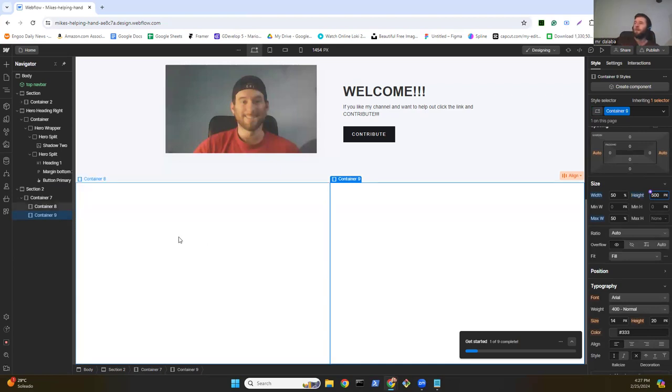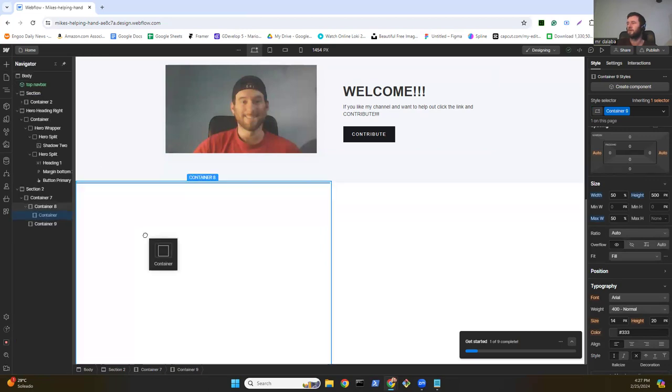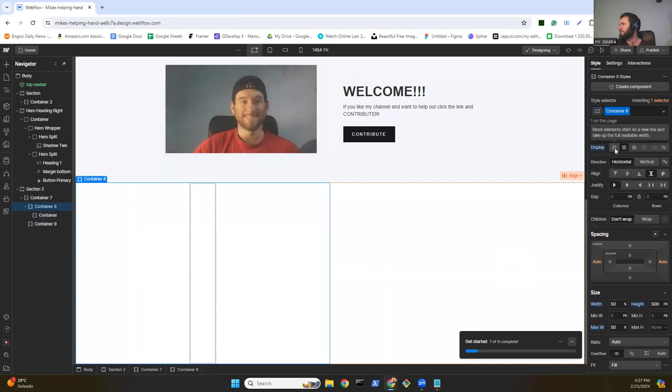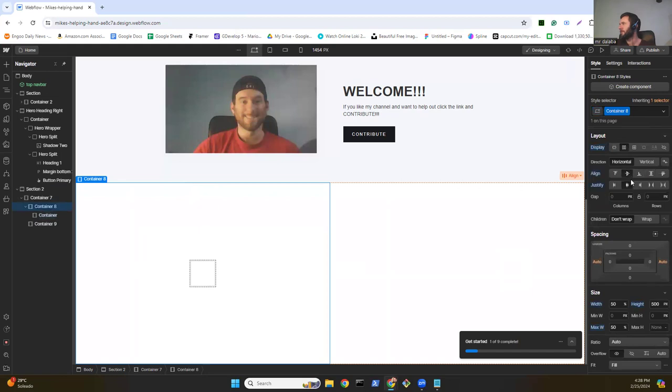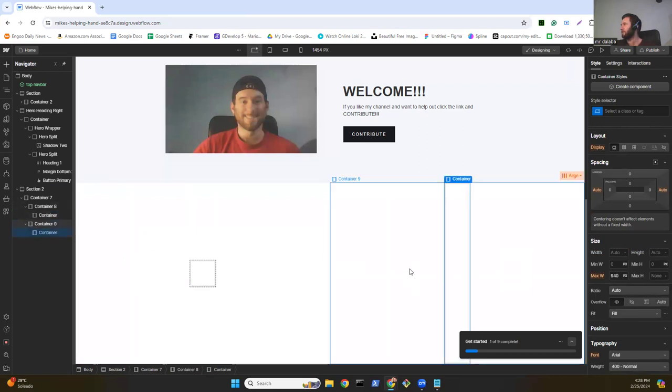All right. Now we need to do, let's see, another container. No, not another container. Well, yeah, because I want the stuff to be on the inside, so probably didn't need to be a row. Well, all right, there we go. And then duplicate and bring that one over here. I'll do the same thing with that.